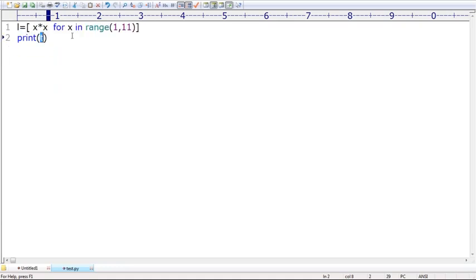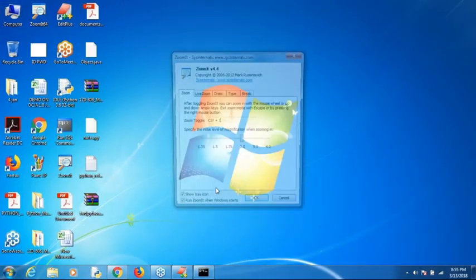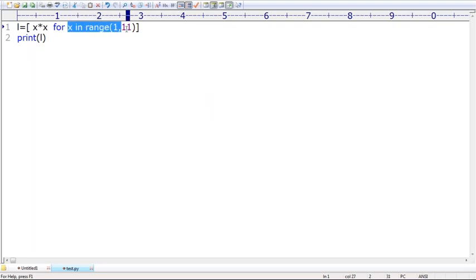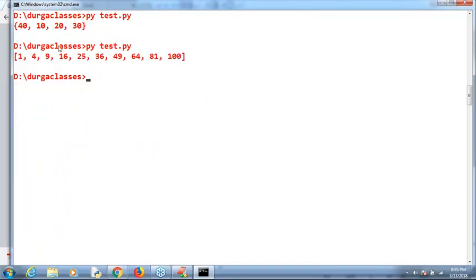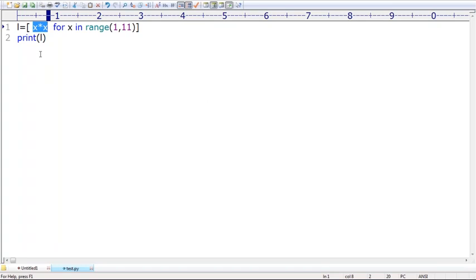Now I want to print, sir, for every element present in range of 1 to 10. For X in range of 1 to 11 means 1 to 10. Find the square. So the first element 1 square means 1, 2 square means 4, 3 square means 9. So the squares of the first 10 numbers we get by default: 1, 4, 9, 16, 25, 36, 49, 64, 81, 100. Clear? Okay.